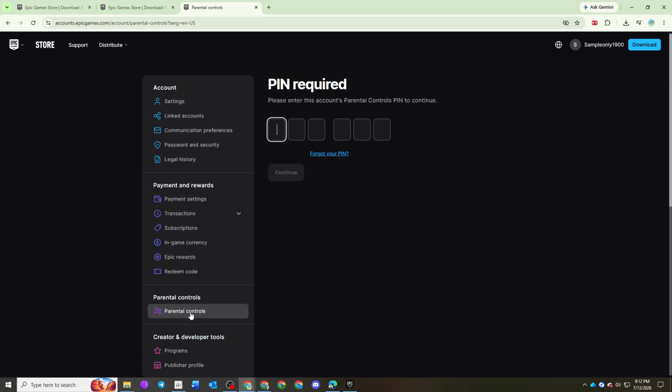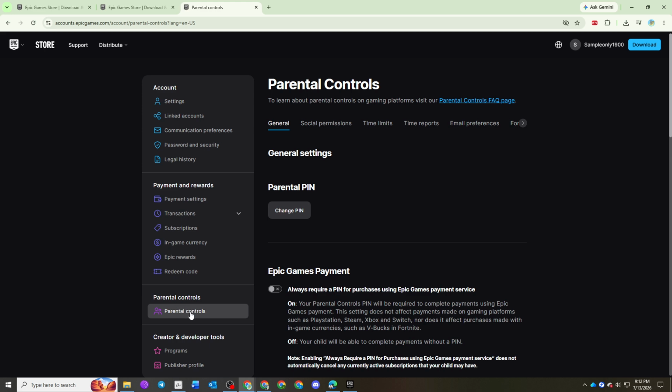After opening the Parental Guidance Controls section, you will be asked to enter your PIN. Enter your PIN to access the available settings. This step is required because these controls are protected to prevent unauthorized changes to your account settings.